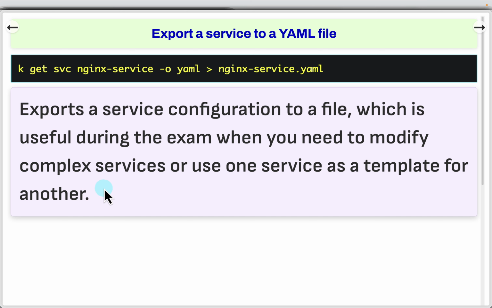Also, in case you want to take a backup, so let's say the exam has asked you to modify some existing service and you don't want to mess up, make sure you back up first, and then you can do k edit service to modify the service in question.